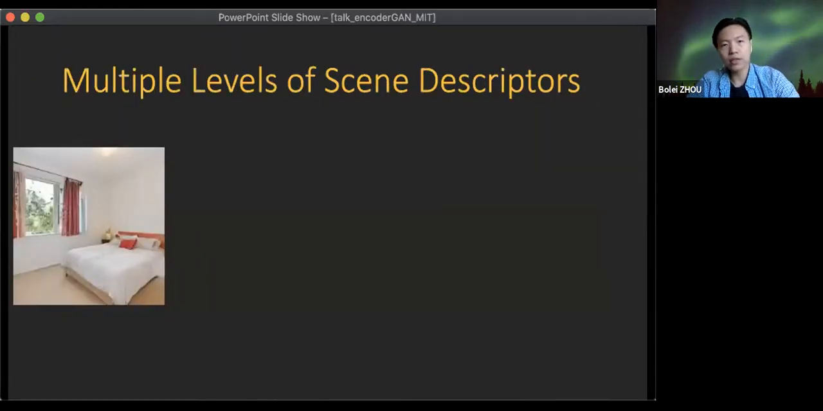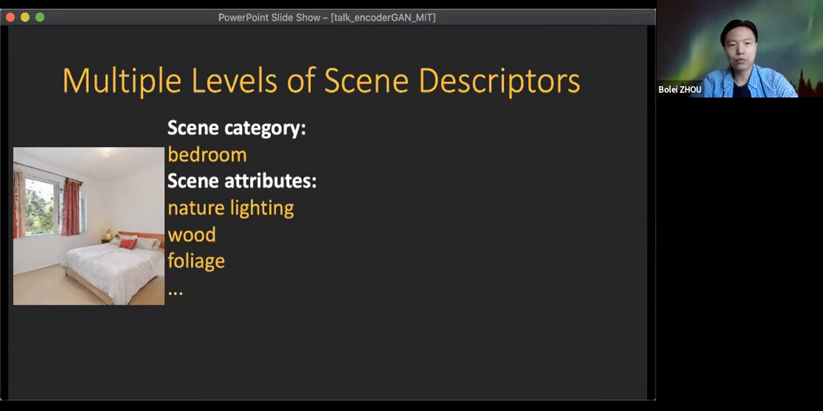We have worked on scene understanding for quite a while. Compared to objects, a scene is much more complex, so there are multiple levels of scene descriptors. For example, given this particular input image, we can use image labels to describe the scene, such as this is a bedroom, and there are a lot of scene attributes like natural lighting, wood, and foliage.